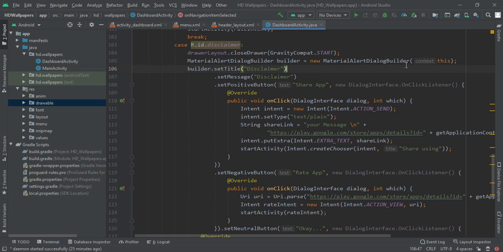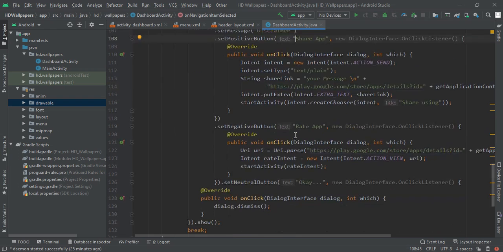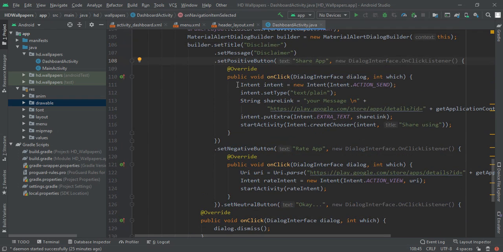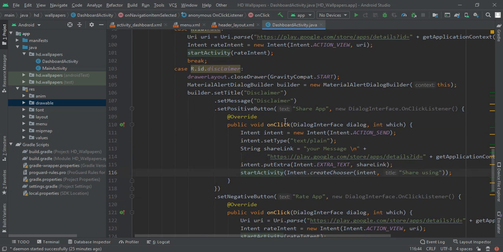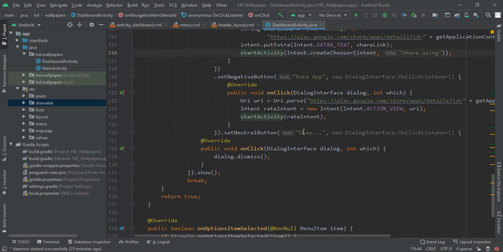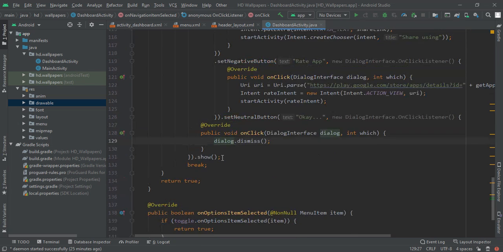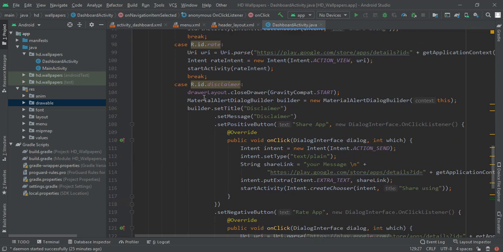and start it and pass the context this. Then we are going to set its title to be disclaimer, and set your message, whatever disclaimer you want to give. Then give a positive button, share app, and you have to just copy the same code from the upper side that we had created. Do the same with rate app, and in the neutral button we are going to dismiss our dialog. So this was about the disclaimer in the navigation drawer.